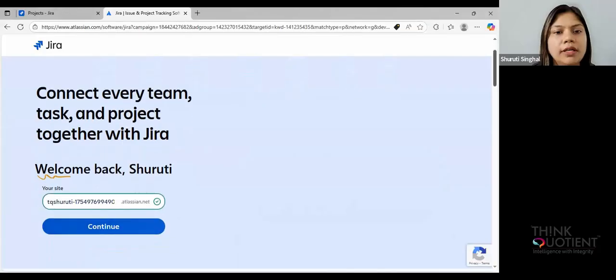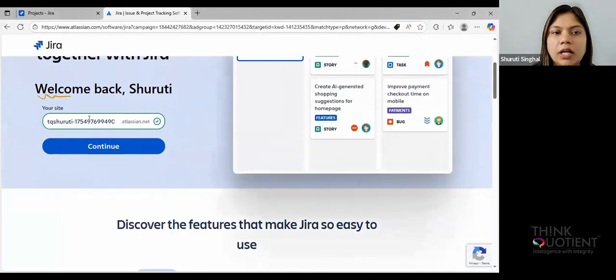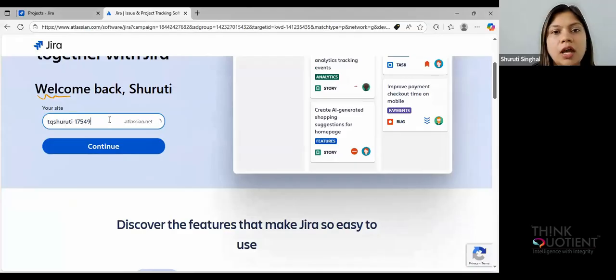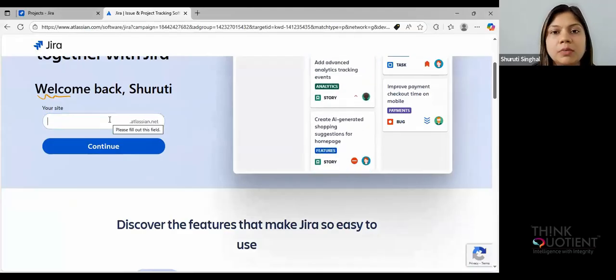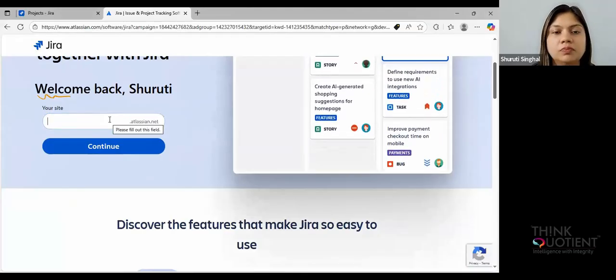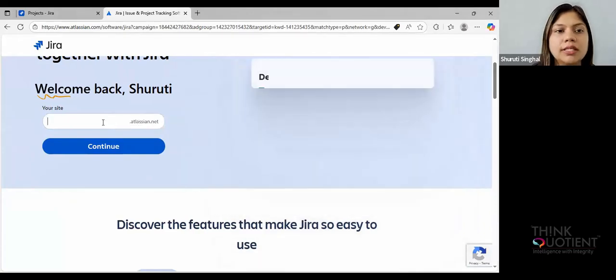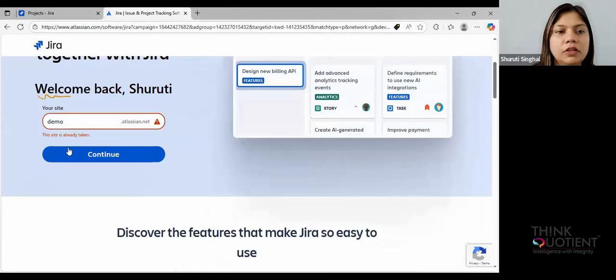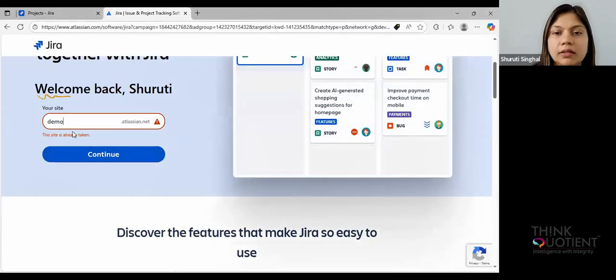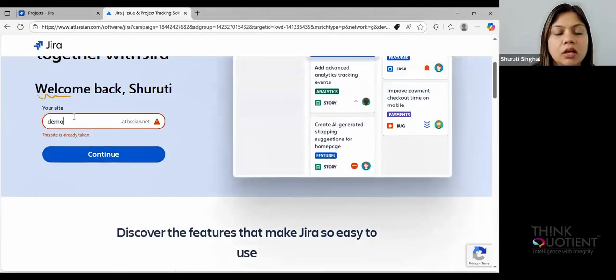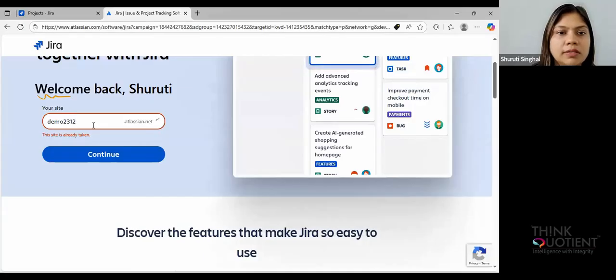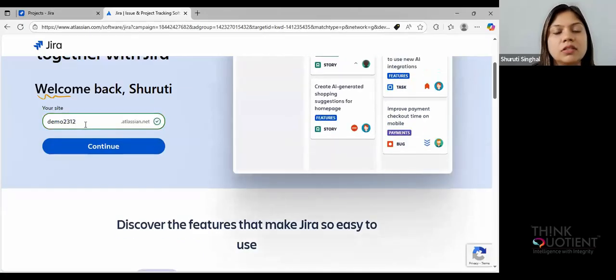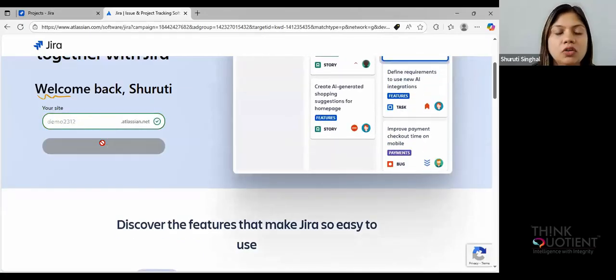I already have an account, so that is why it is saying welcome back, but I just want to create a new account. Here you have to mention some name that you want to give to your particular domain. The domain is .atlassian.net. So let's say I'm just going to give demo. If this particular site is already taken, this is the kind of error that you might see over here. So I'm giving some other numbers. This is available, so just click on continue.